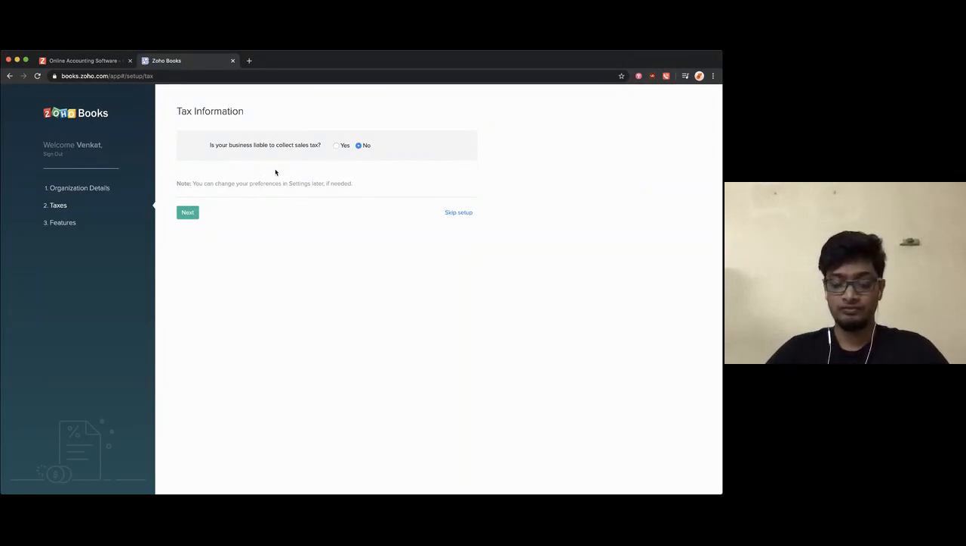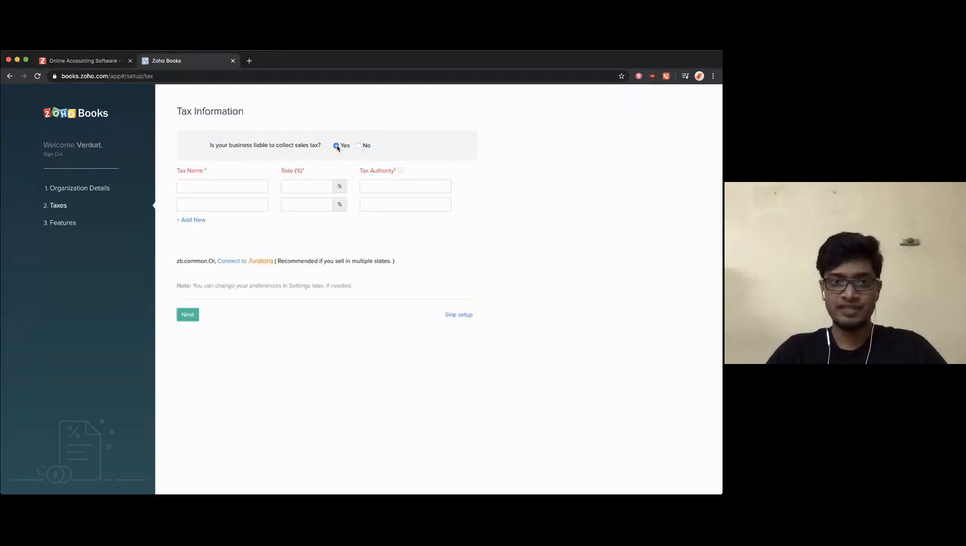Now, if your business, or let's say as a partner, if your clients' businesses in US are not liable to collect taxes, please make sure that you select no, because if you select yes, you will not be able to disable the option easily. So if the business is not liable to collect taxes, make sure that you select no. If you select yes, you will be asked to enter the taxes here.